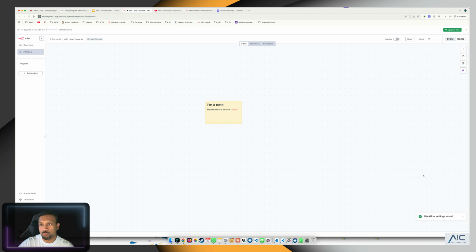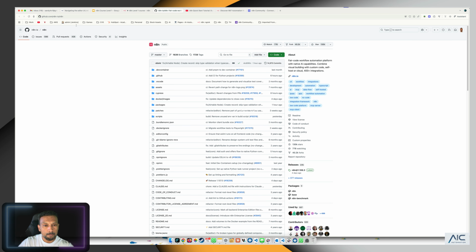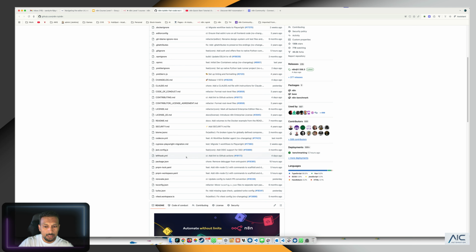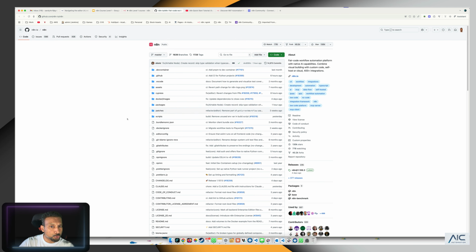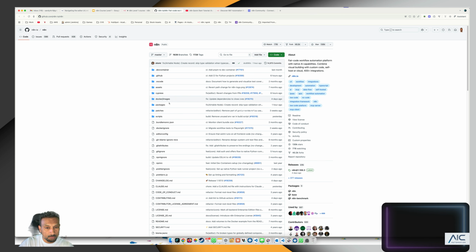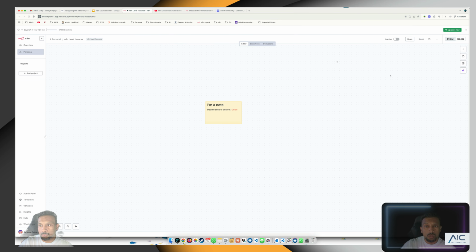You'll get a notification: workflow saved. This will take you to the Git repository and you'll see it's open source code that you can see. I don't know much about the open source and modification of this, so I usually do not touch it. Let's go back.